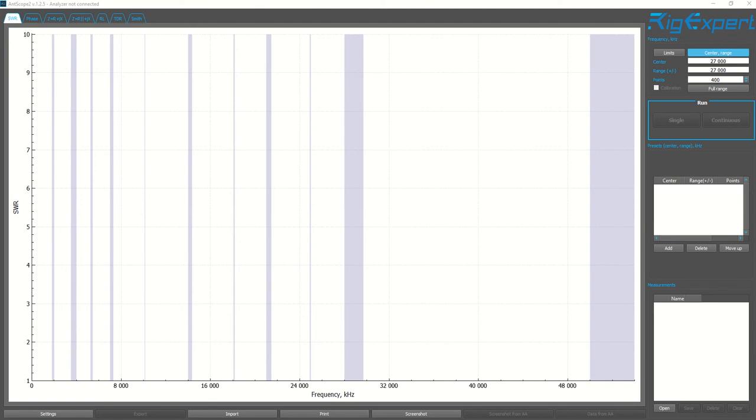Hello, this is Rob, Alpha Hotel 6 X-Ray, and today I'm going to provide a little demonstration of the AntScope2 software by RigExpert. Most hams have RigExpert handheld devices, but not all of them have used it with their AntScope software. And so it's an easy connection using a USB cable between your device and your computer with the AntScope software loaded.